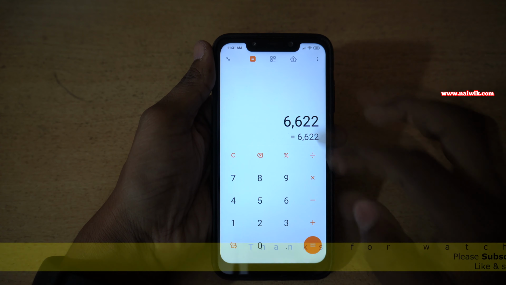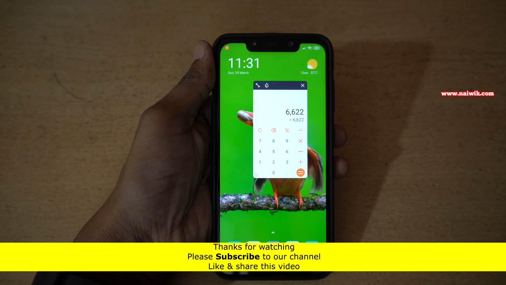So that's it guys. In this way you can enable the floating calculator on Xiaomi Redmi Poco phones which are running on MIUI 11.